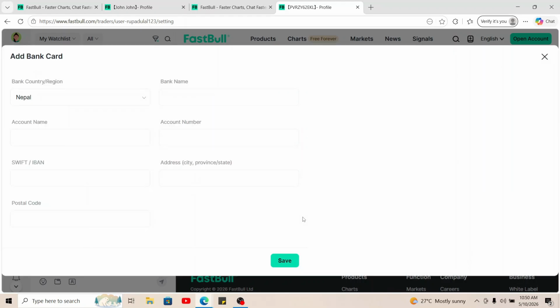Right after you do that, on the next page, select your country, your account's name, SWIFT or IBAN number, postal code, your bank's name, your bank account number and your correct address. Just fill in the text boxes and once you do, click on save. Make sure that you've entered the correct info and your bank card will be added to your FastBull account.